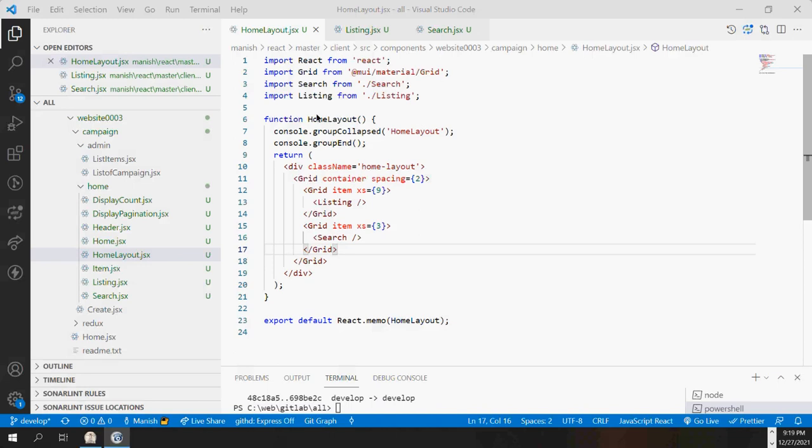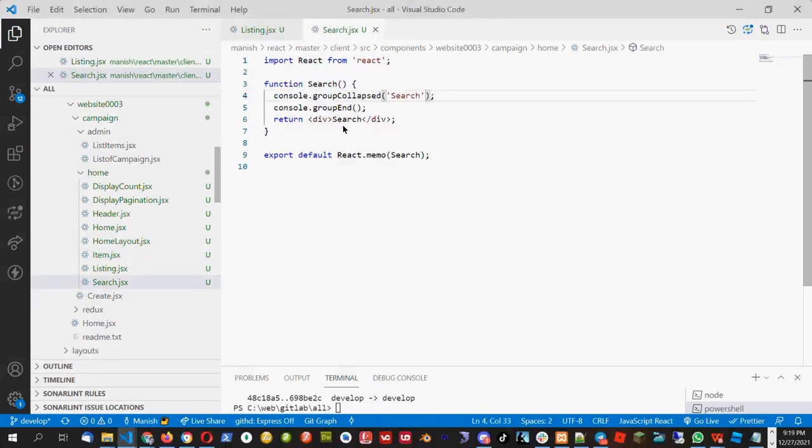Okay, let's go further now. We are done with the home layout, so we will build the listing. Let's first build the search part. In the same way as we did, we will do the class name of search here, and we'll build the search here. So let's try to build the search part.